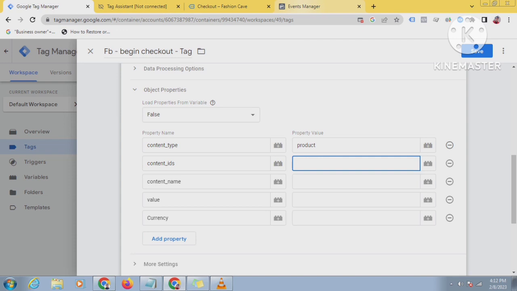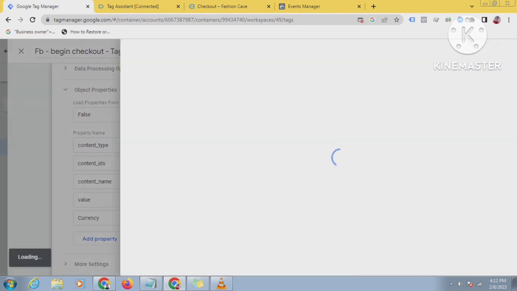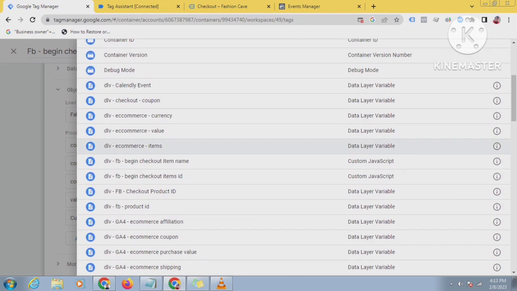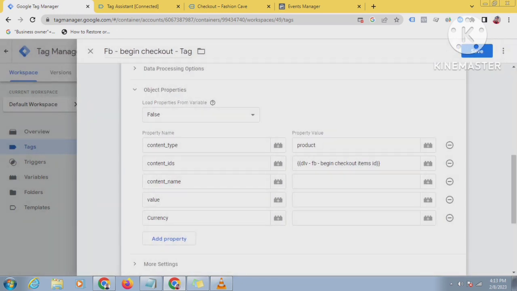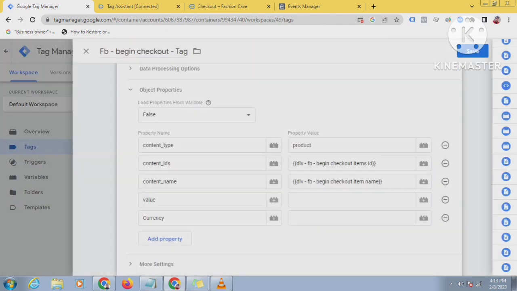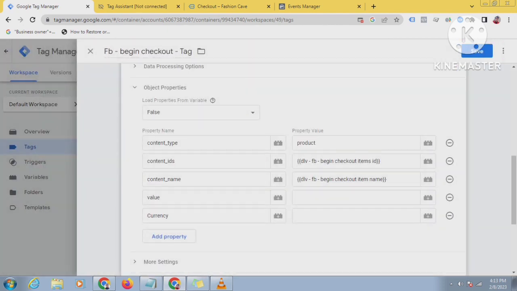will go to this event manager, this picture. So I have already created the variables for content ID, so just click on the plus icon and select that begin checkout item ID. This is the item, the whole ID will go to event manager. And content name, I have already created a variable for content name, so this is the content name variable. And now select the value.